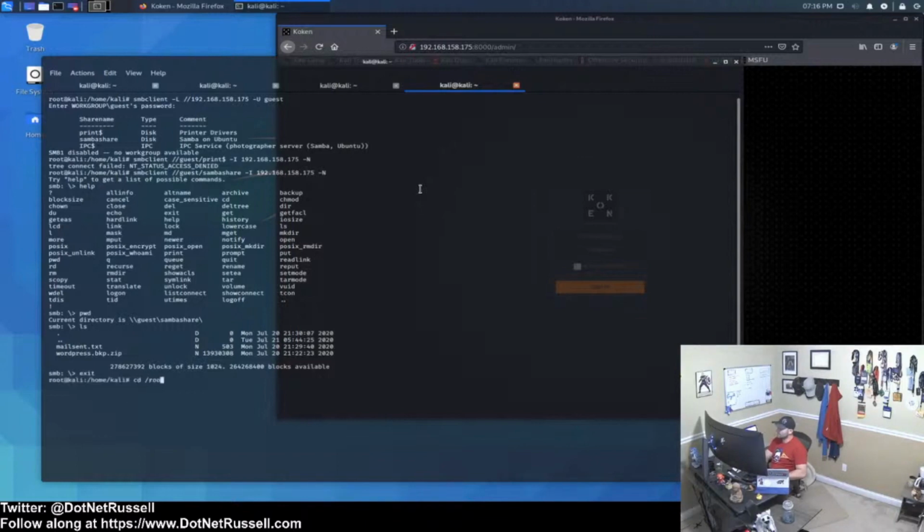Let me get back to, I guess, let's do this the right way. Instead of exiting SMB, let's do bang cd root photographer, and then bang ls. All right, so now I'm in my root directory. I should be. Am I not? Bang pwd. Oh, I guess that doesn't work. I thought the bang would let you switch directories. All right, that's okay. Let's just exit, and then we'll do cd root photographer.